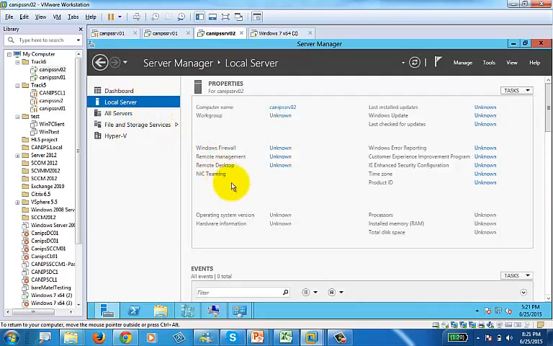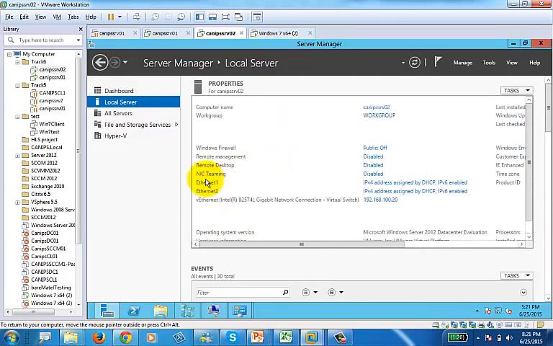And within Local Server, I need to go to an option called NIC Teaming right here. NIC Teaming is disabled for now. It's not working. So all I need to do, it is the same place where you change the name and disable the firewall. In the same place, you have the NIC Teaming option. In the NIC Teaming option, you need to click on Disable because I need to enable it.